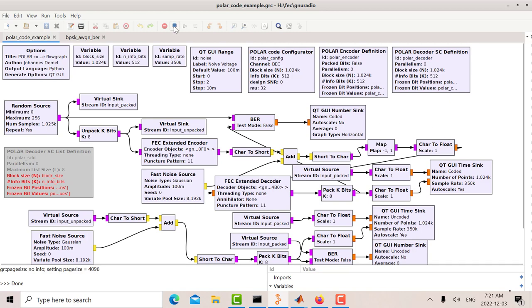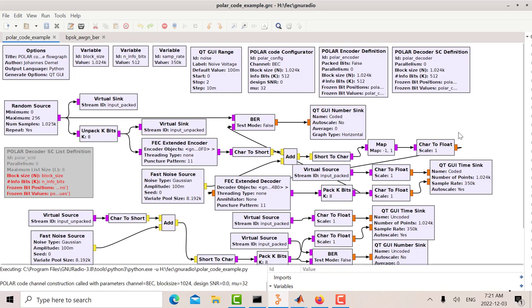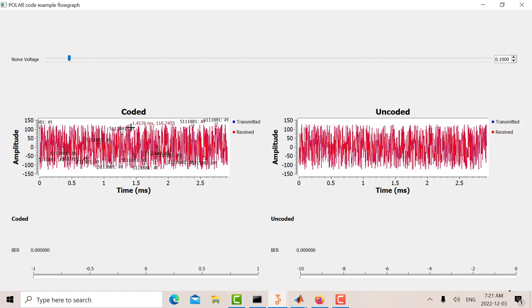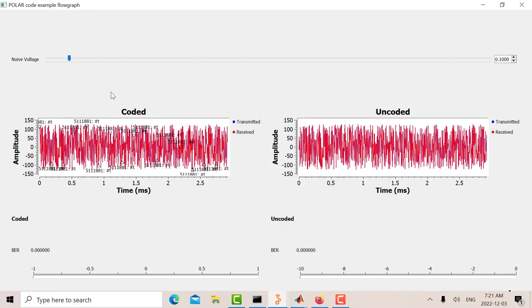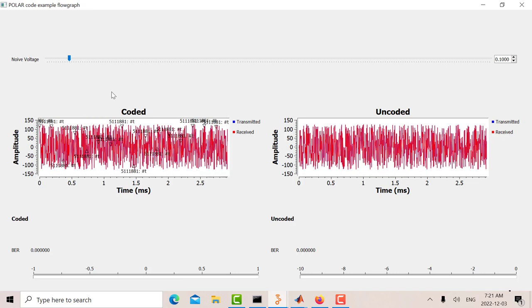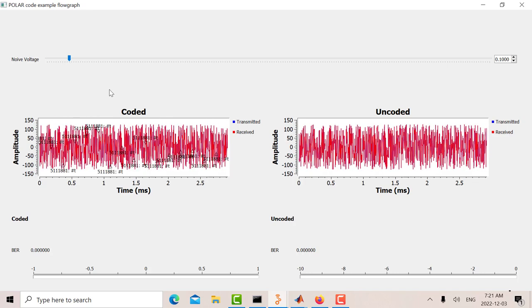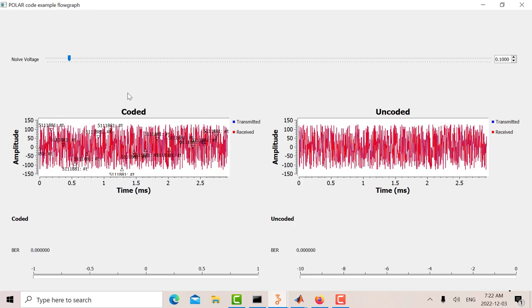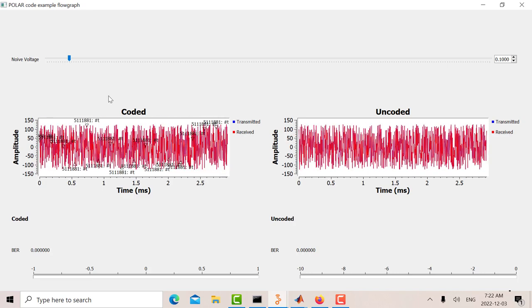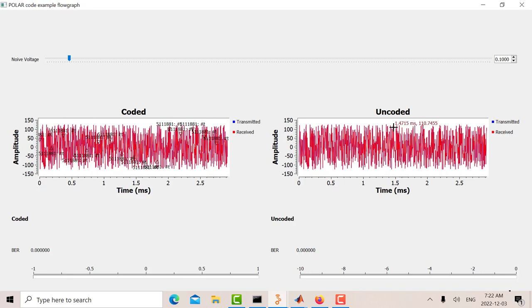And when we run it, let's just see what happens. So there we go. There's the coded. That's the data being sent with the polar code. Typically in OFDM, you're going to use Reed-Solomon codes. Unfortunately, there wasn't an example for Reed-Solomon. But anyways, this just illustrates what's going on. So there's the coded version and there's the uncoded.